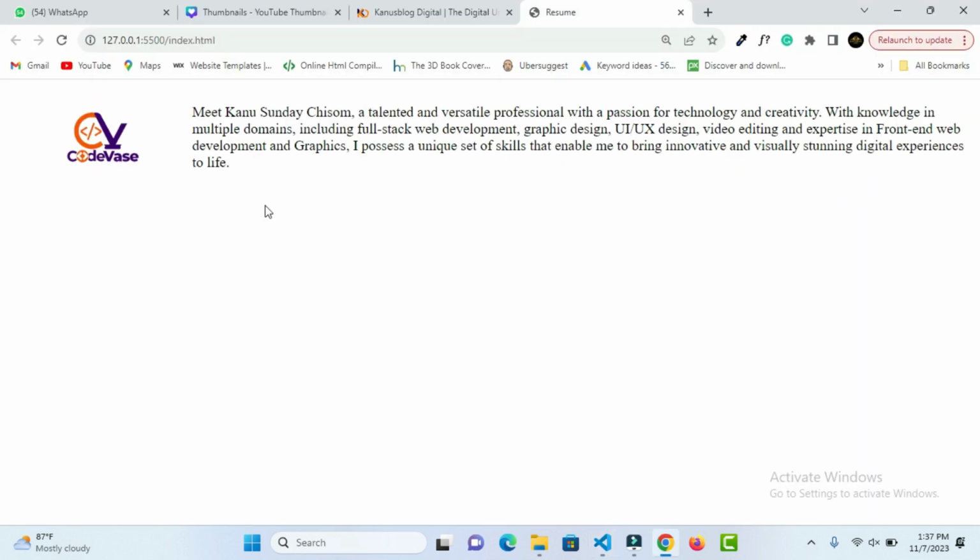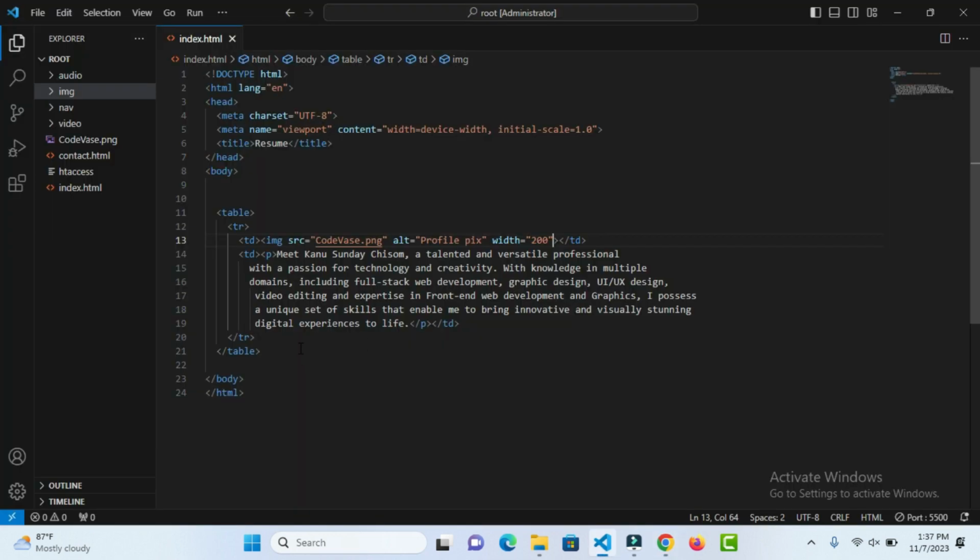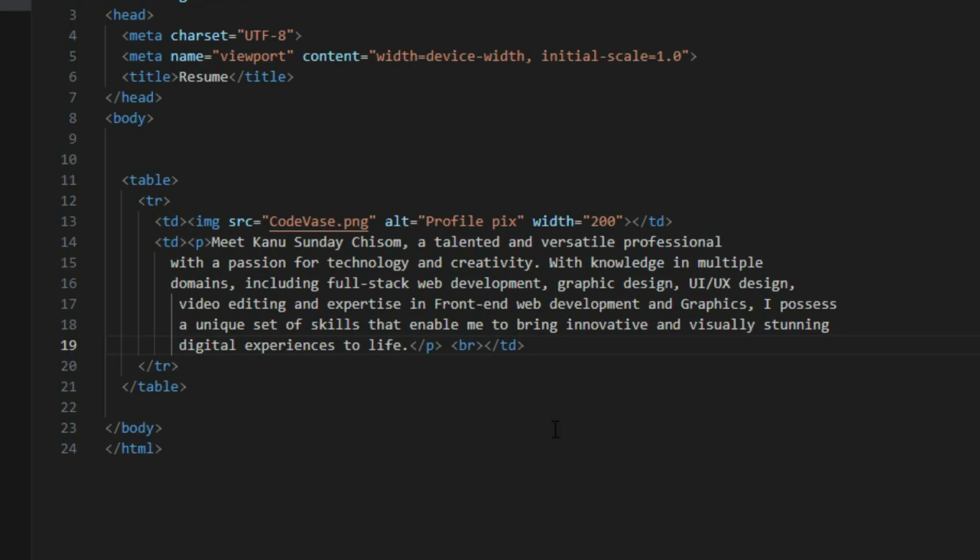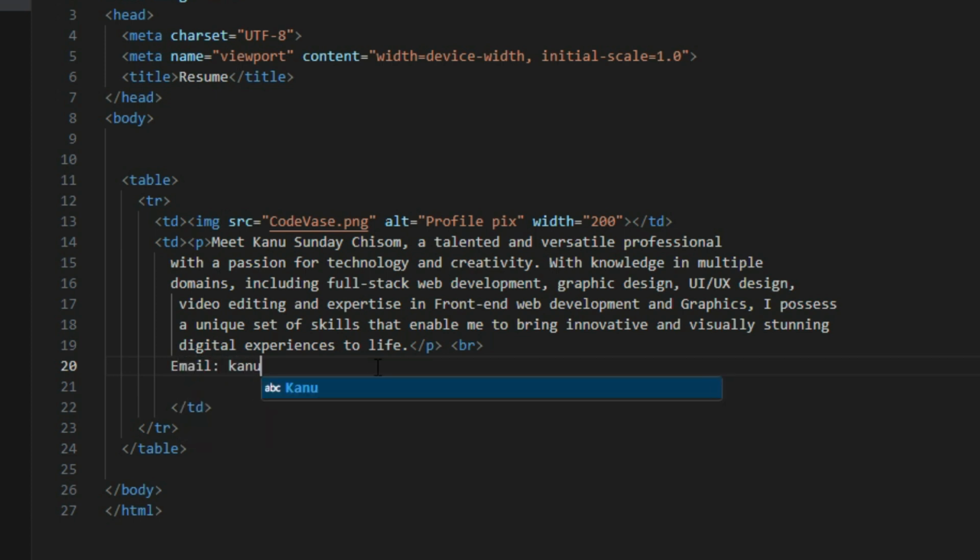Now that's for the first one, right? Now inside this space you can still break this thing down, break. Then here you can have your email. You can see this blog @gmail.com, for example. Now I can decide to bold this.